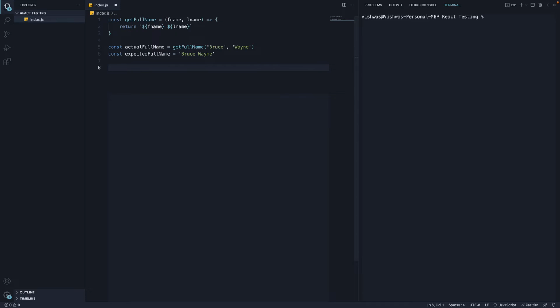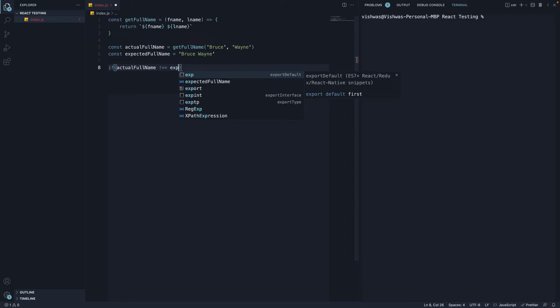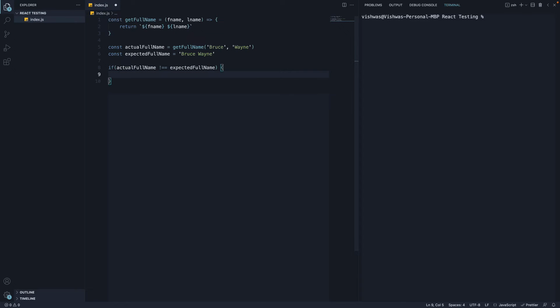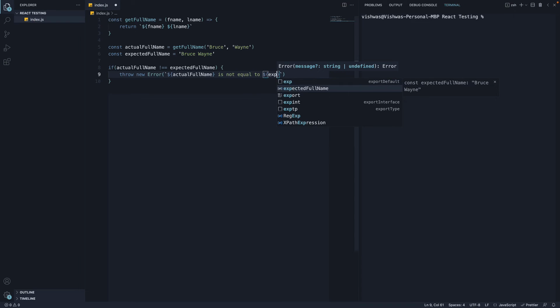We can now add a condition to check if the two are equal or not. So if actualFullName is not equal to expectedFullName, we can throw an error saying so. Actual full name is not equal to expected full name.